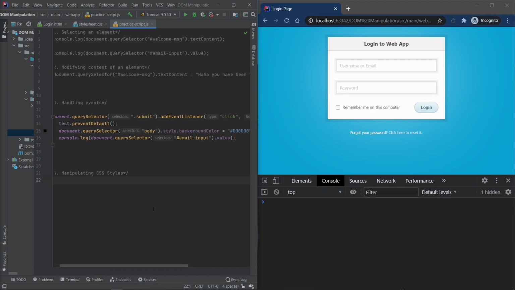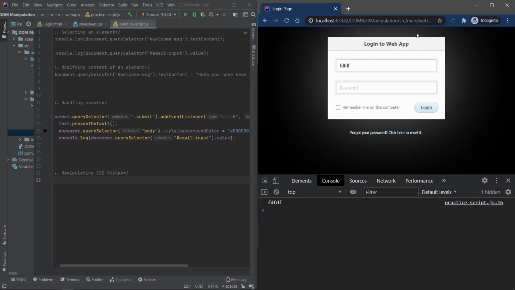Now let's save this, and whenever we actually press the login button here, we will see that the background of this web page is going to change to black. So let's see. So let's write something like this, hit login, and as you can see, the background color of our whole page has changed to black. Okay, so that is how we can actually manipulate the CSS styles of different elements as well.